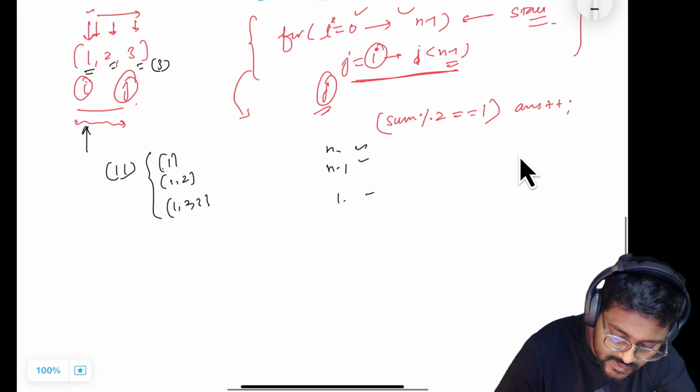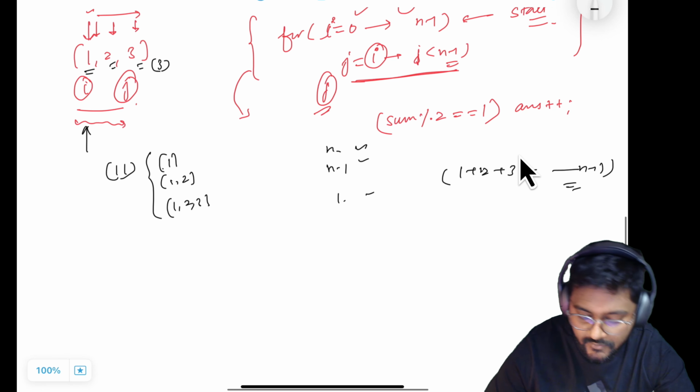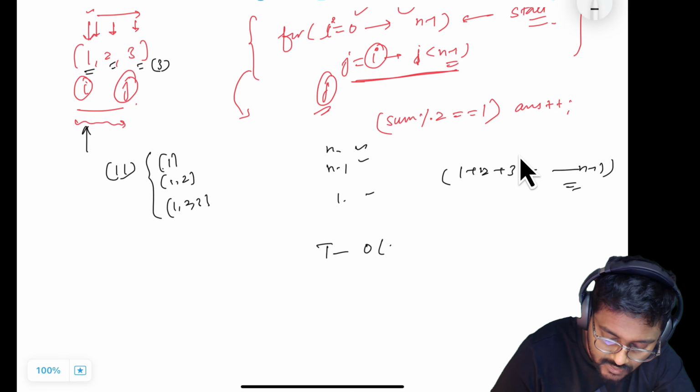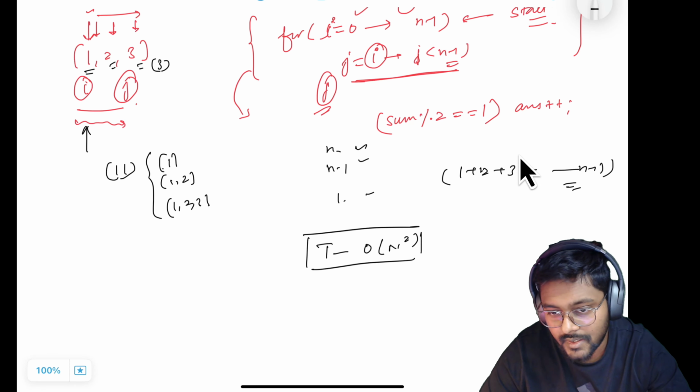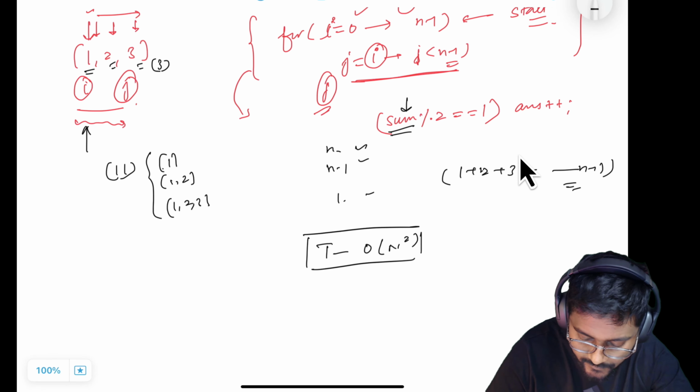So how many subarrays are there? 1 plus 2 plus 3 till n minus 1. And we are checking all the subarrays. So in the worst case, the time will go in the order of n square, or you can say we are going quadratic time. And to capture the sum, we can take one variable.